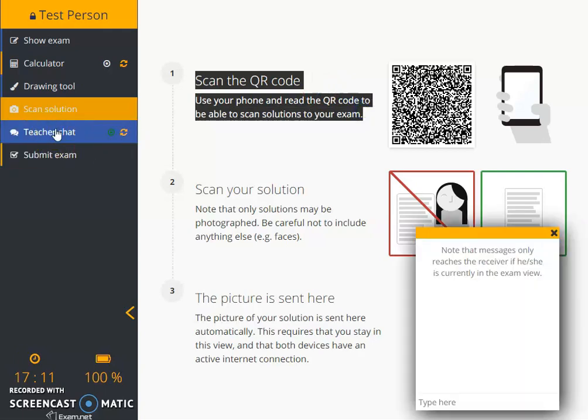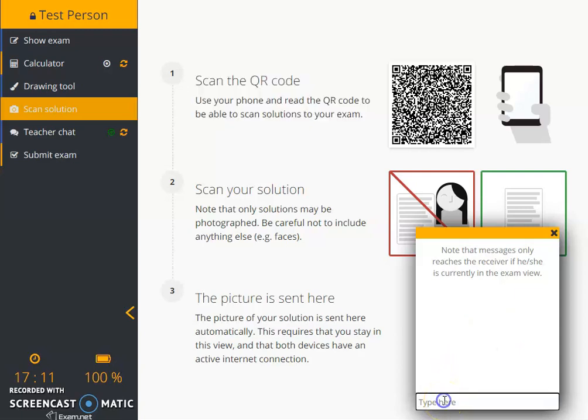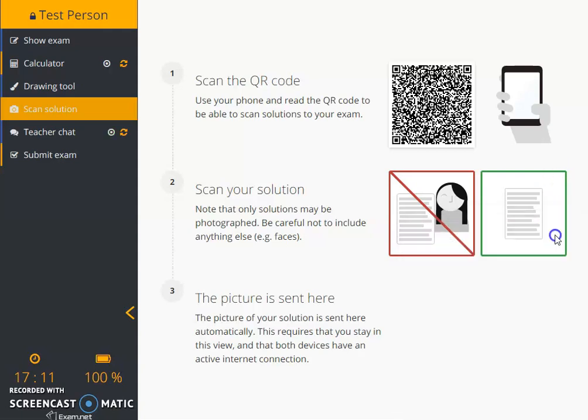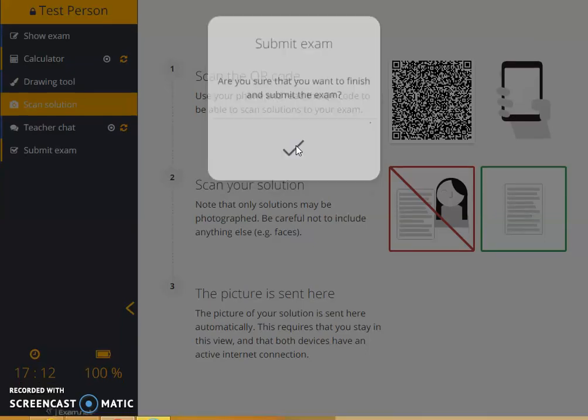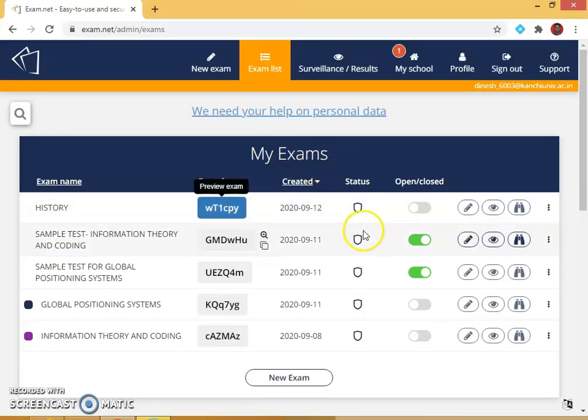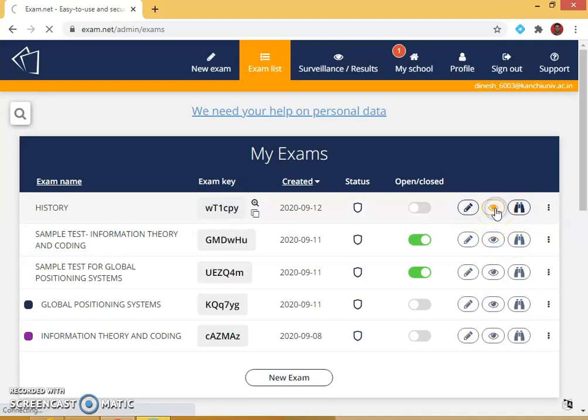Teacher mode, so teacher chat. If the teacher is currently available, the students can chat with them, or the teachers can chat with the students. At last, if the exam is completed, the student has to submit. So it will ask, are you sure you want to finish and submit the exam? So the student will submit. This is a test person, so I'm submitting it. So when I submit, I'll get the results. The teacher can view all the papers in surveillance or results.